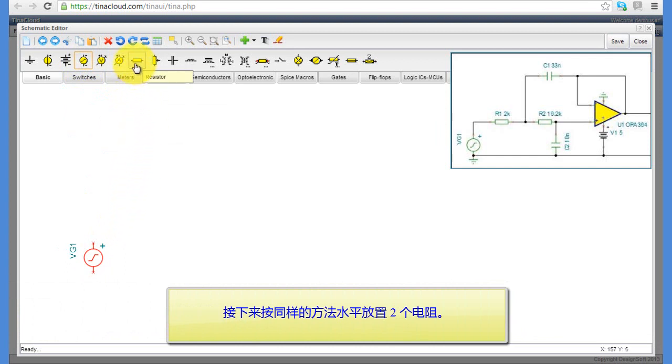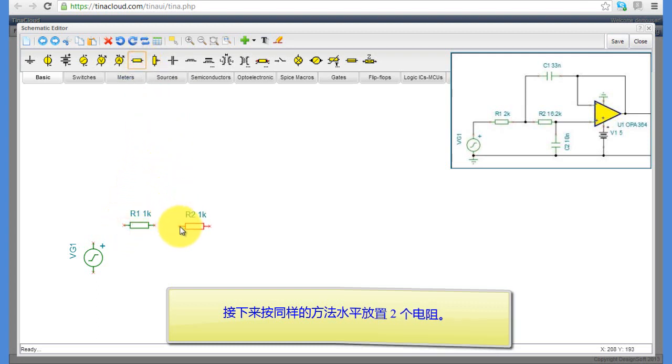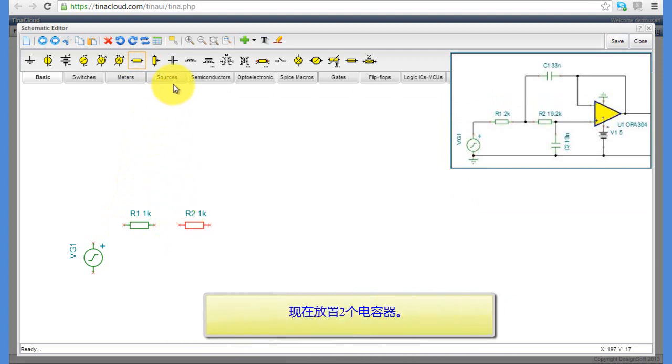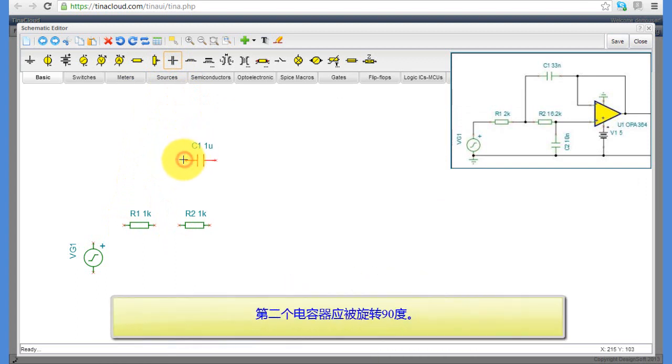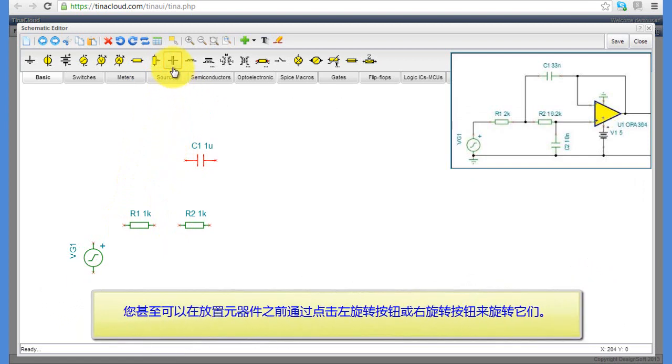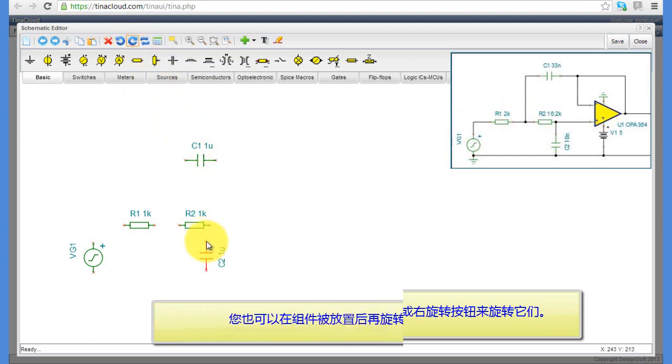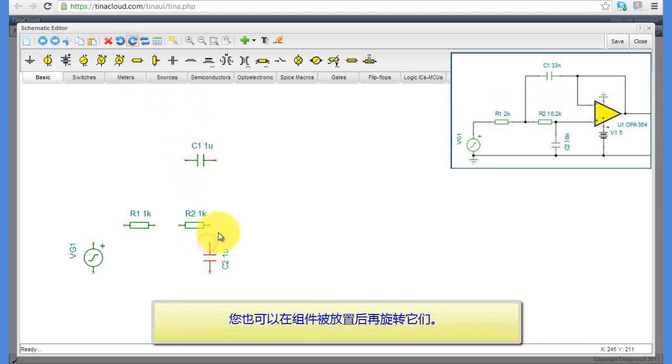Next, place the two horizontal resistors in the same way. Now, place the two capacitors. The second capacitor should be rotated by 90 degrees. You can rotate parts even before you place them by clicking the Rotate Left or Rotate Right buttons. You can also rotate components after they are placed.